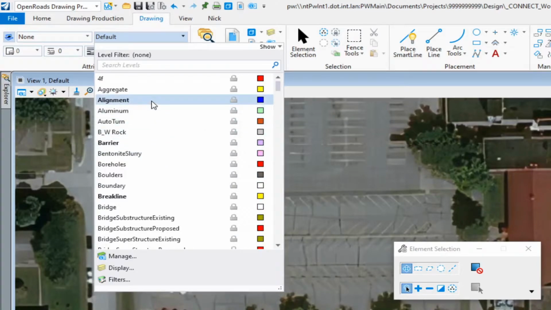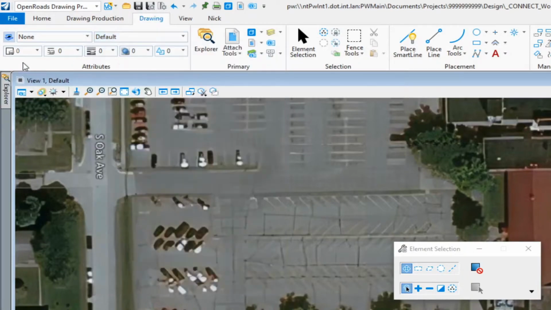As you can see, we have alignment, so the survey alignment, the photo alignment, and the road alignment and bridge alignment will all go onto the alignment level, but they will have their own element template that will designate its color, line style, line weight, and if it is a point feature or a hatching feature, it will associate a cell for those.